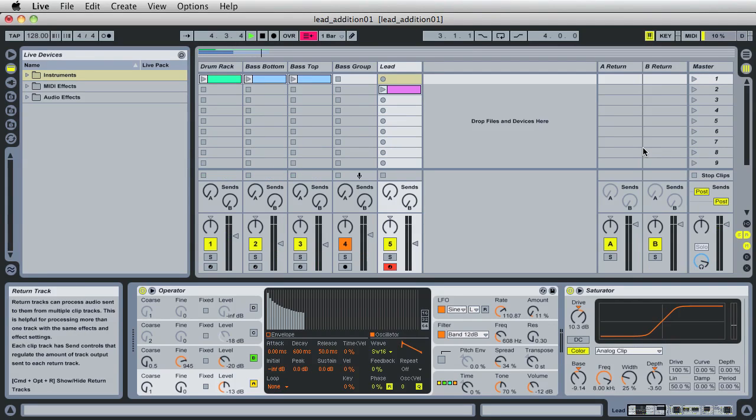So that's our drum kit, our bass, both top end and bottom end bass. Now we're going to introduce a lead, and this is what the lead sounds like.